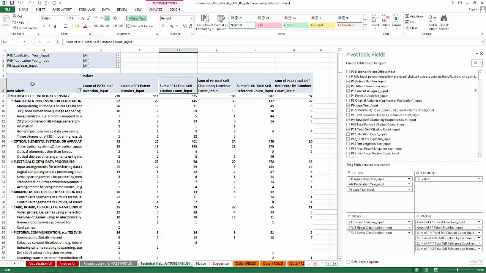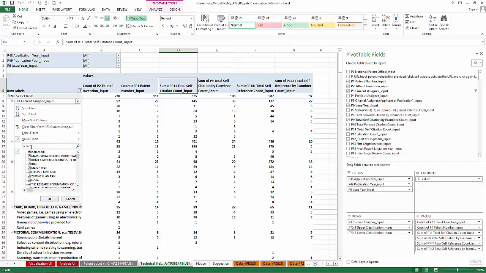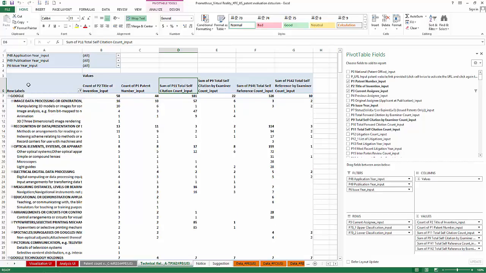Users may also perform analyses for specific companies and technical fields by using the row labels filter to identify technology and investments made by market leaders such as Google or Microsoft. By filtering the results for Google, this will show you the technical fields that are being developed by Google.